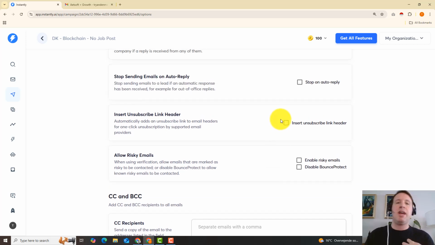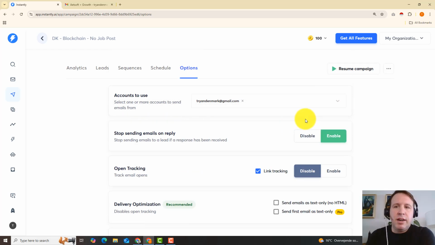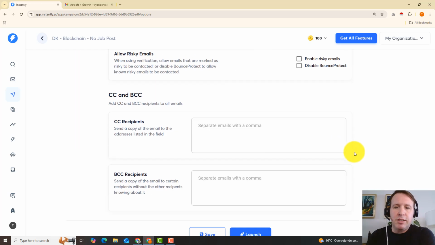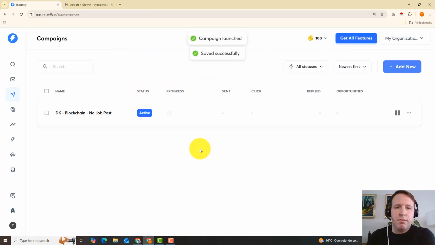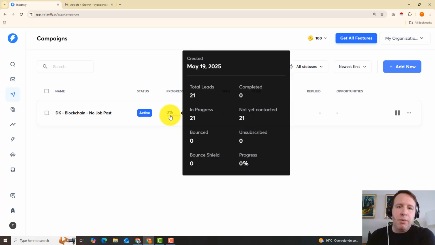But if I am sending out from a European country, it actually does make sense to insert the unsubscribe so that people can opt out if they want to. Aside from all that, I am ready to launch this thing, so I am going to hit launch. Now, I will get a progress update as it continues to send these sequentially.